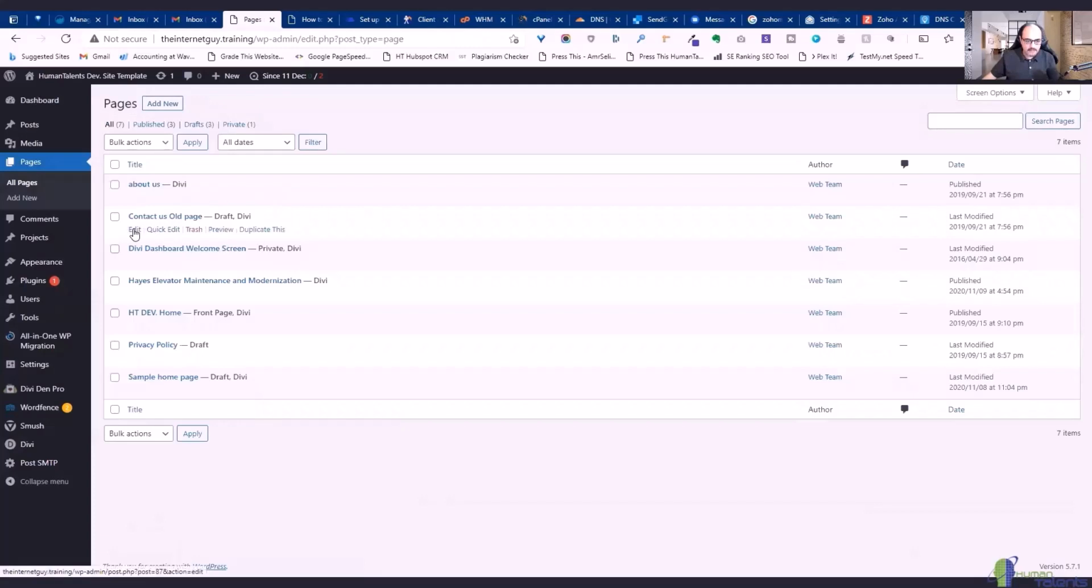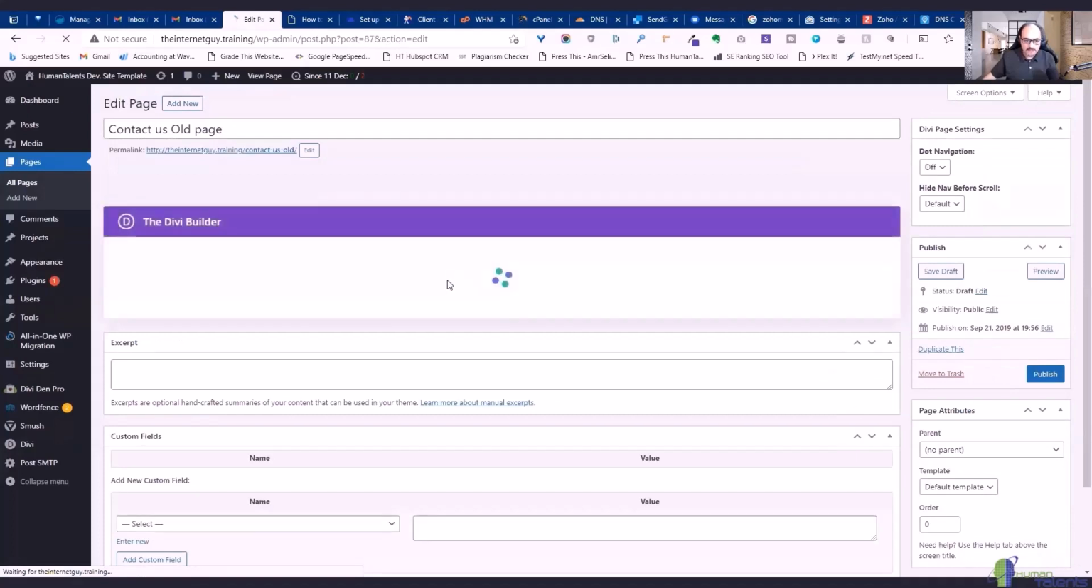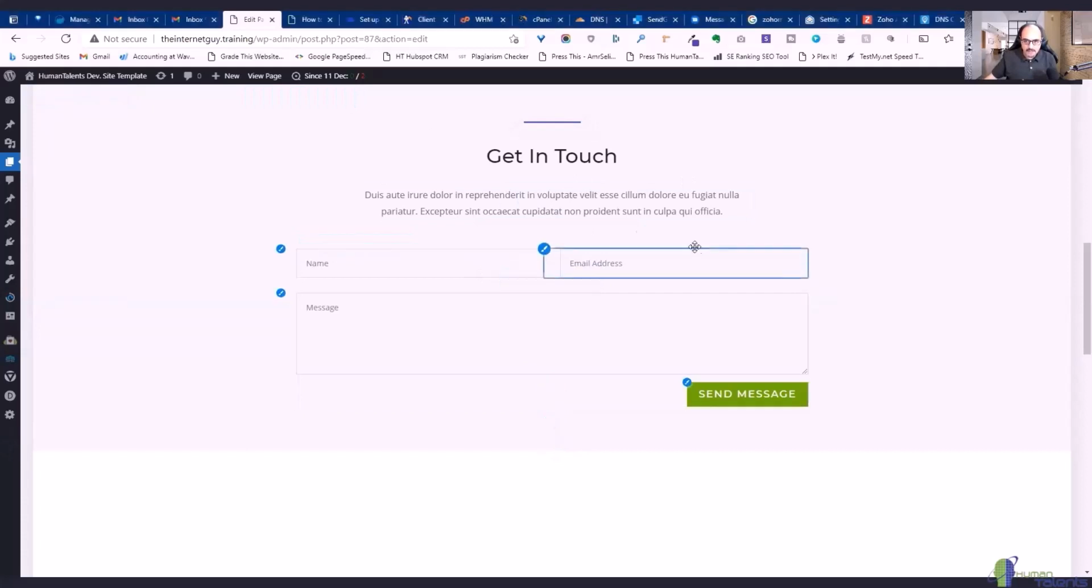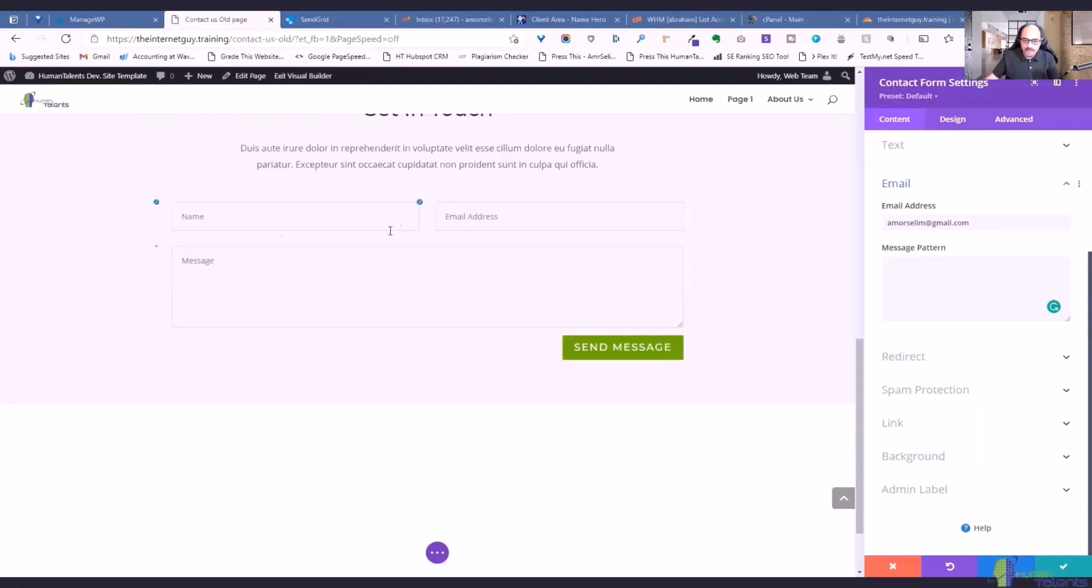So here's the contact us page. Let's go and edit to make sure that the form on the page is set up correctly. So here I am. Here's a regular Divi form. I just need to make sure that it knows where to send the email.